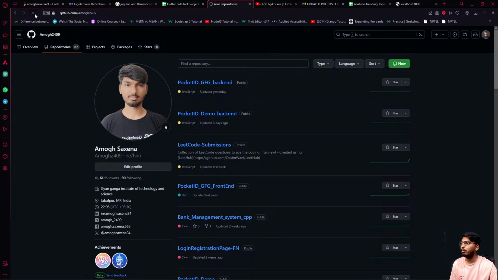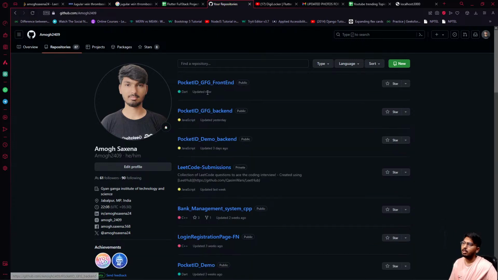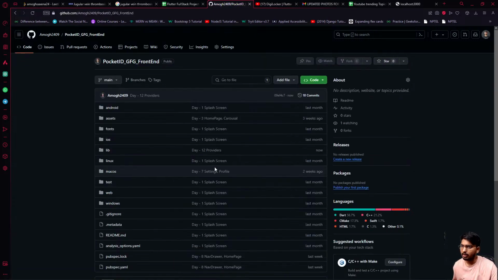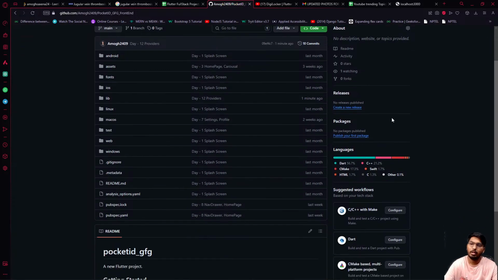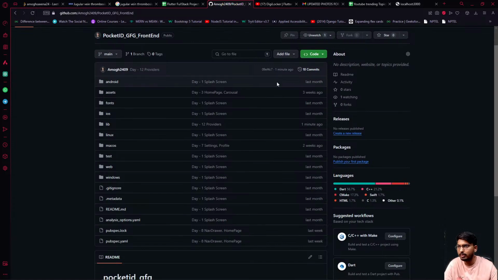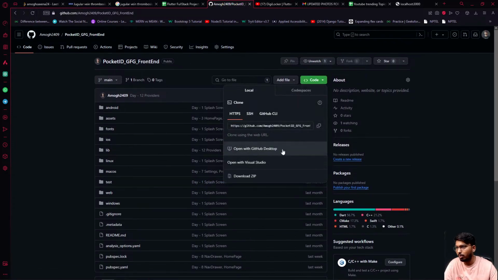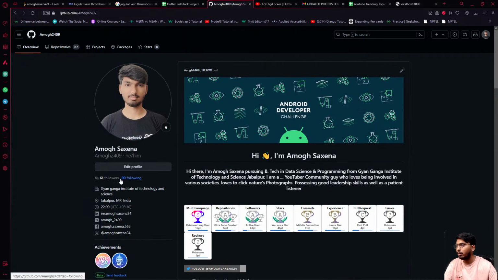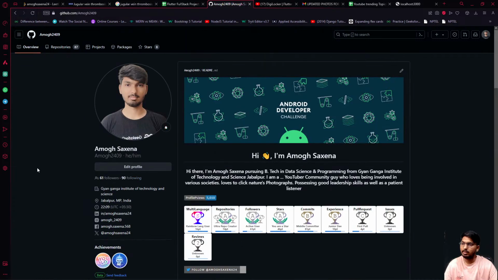As I was talking about the code here, if I refresh it, you can see the front end is modified right now. So it's like day 12 in it. Yeah, day 12 providers, and we have successfully done part 12 providers. So from there, you can access the code. You can just go to the code, download it, clone it with your GitHub or something like that, or you can just directly go and access it. And this is my GitHub.